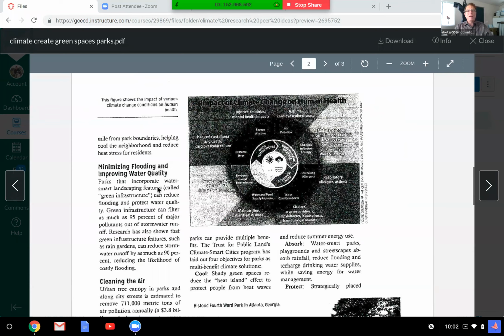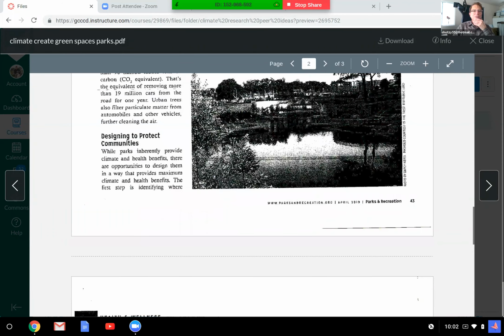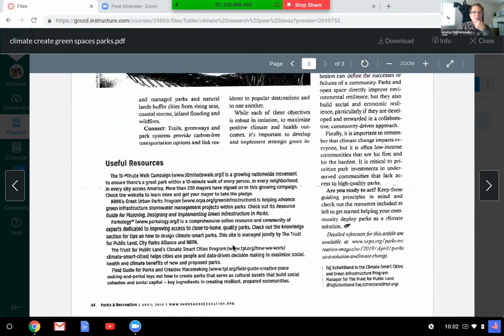And then on this particular page, they have resources. So you can check these sources out. Here's a link that you could just cut and paste and look that up. It's about smart parks. And here's another one, the Trust for Public Lands Climate Smart Cities. So you could look at that.